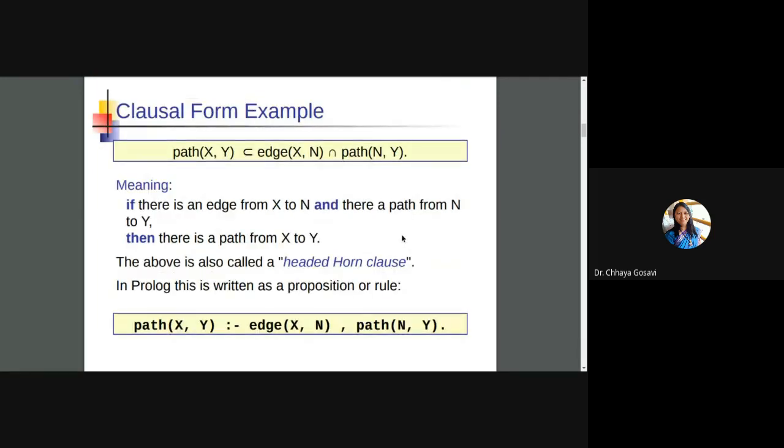So here we use AND. In the edge operation, we use AND. If there is an edge from X to N and there is a path from N to Y, then there is a path from X to Y. So this type of clause is called a headed Horn clause.